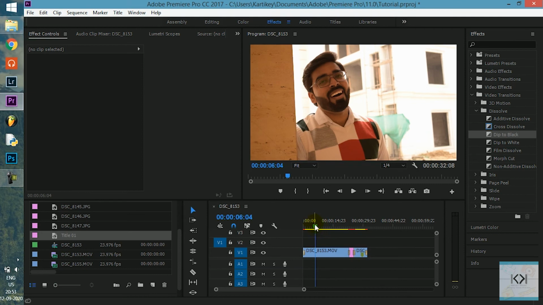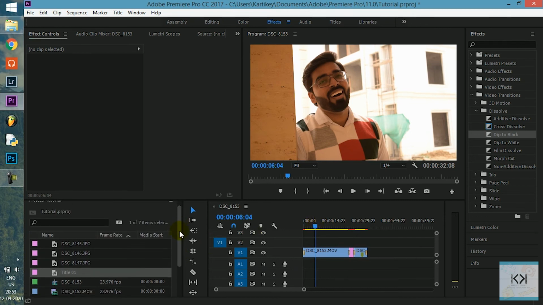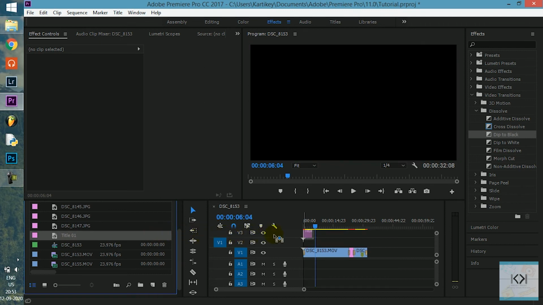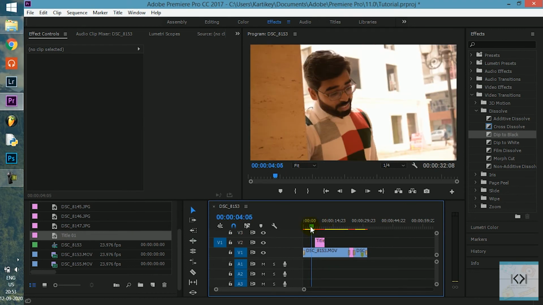But you will see that the text you added has not appeared as of now. Why has that happened? Because the title, or the text that you have created, is added into the library first. So you need to left click and hold it, and drop it down in the timeline as we did for the photo and video. Now you see the text has appeared.